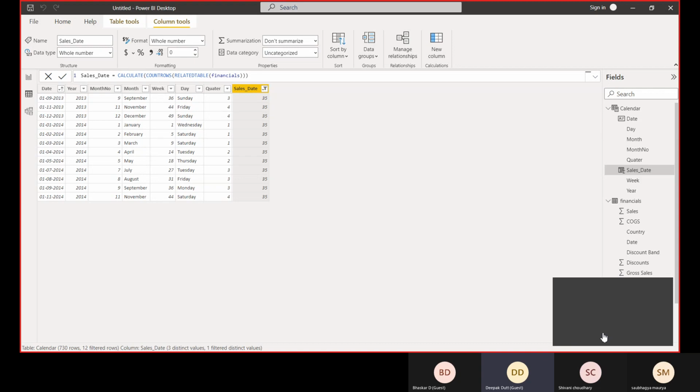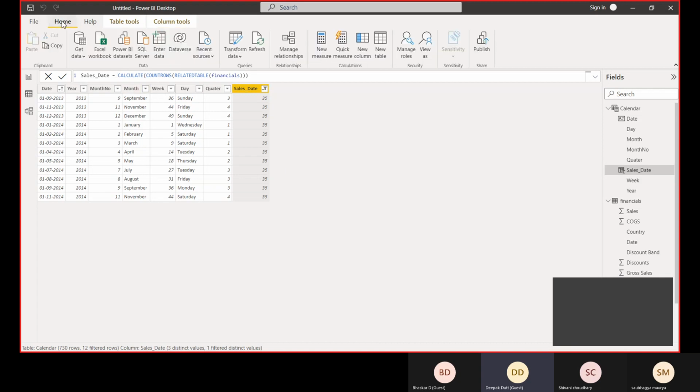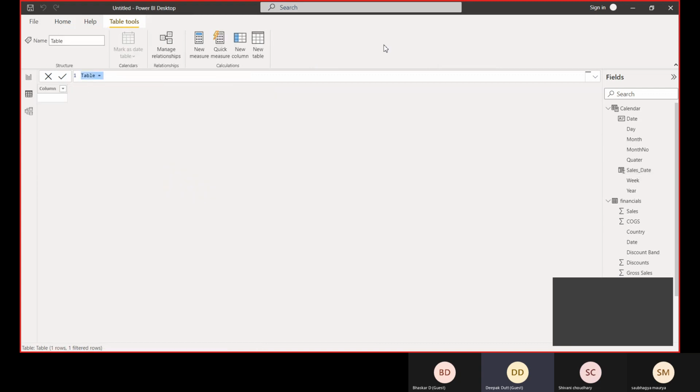Go to Home. The main use of this related table function is that if I want to create a summarized table, you have the New Table option over here. Select the new table and name it Sales by Year, something like that. I'm just letting you know about the functions we have over here.